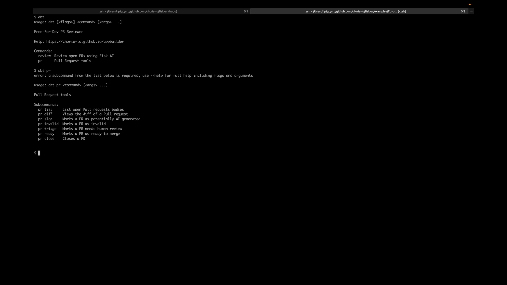They're written using App Builder, and I want to make an LLM utility from this. And what I want this LLM-based utility to do is to review PRs. And so we can look here.